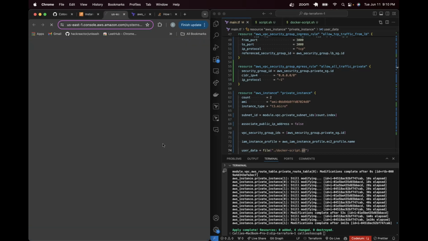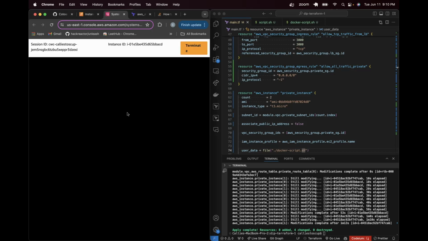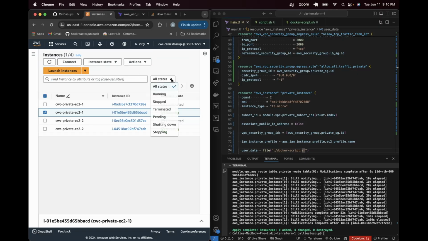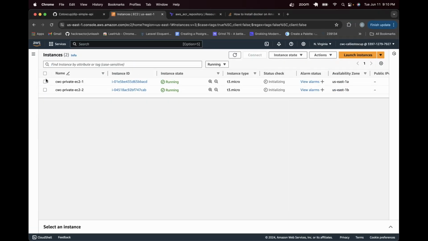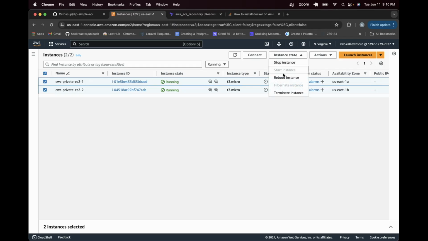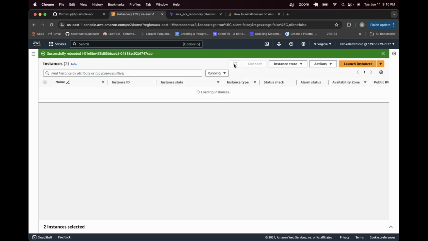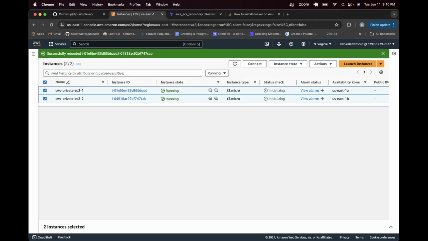So I'm going to just go ahead and connect via console. And so I should be able to write docker version. This is Docker not found. So what I'm going to do is go back to my instances. I'm going to sort by running. And then I need to select these and I'm going to reboot the instances. And I'm going to let it think, and I will resume when it passes both status checks and see how we're doing.